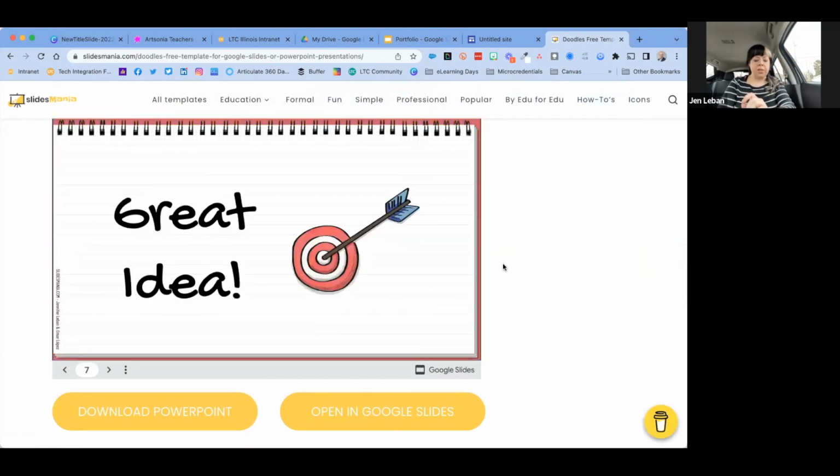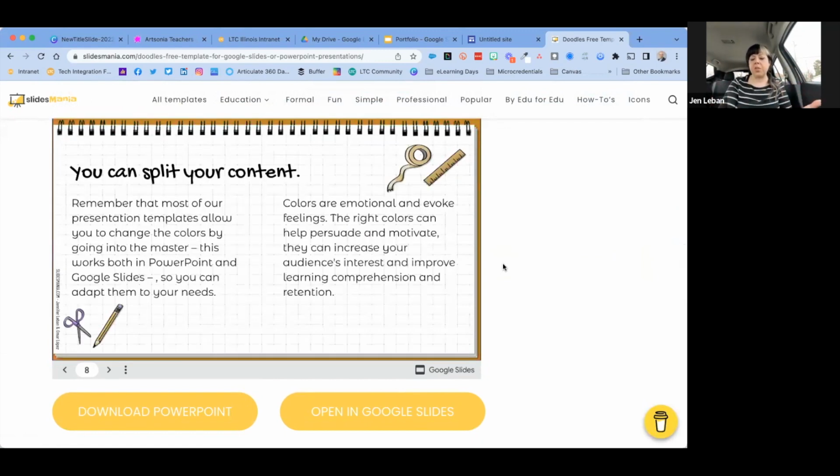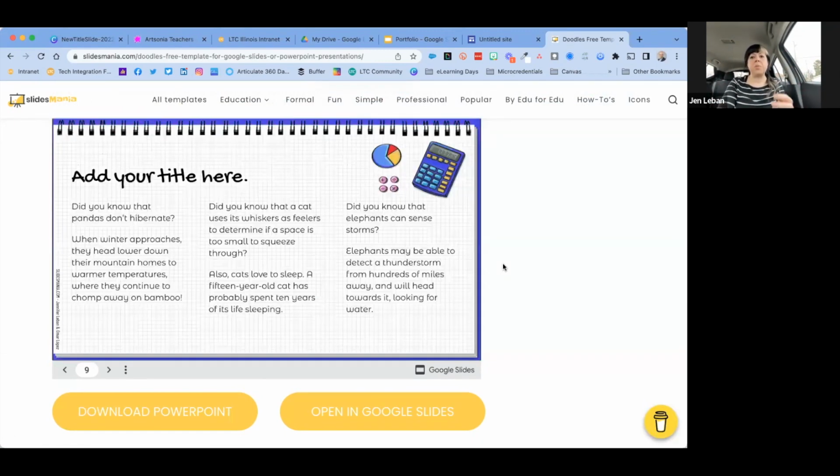You can certainly create a template or a starting point using one of these slide decks for your students, to give them some inspiration or something to start with. So just fun to share.